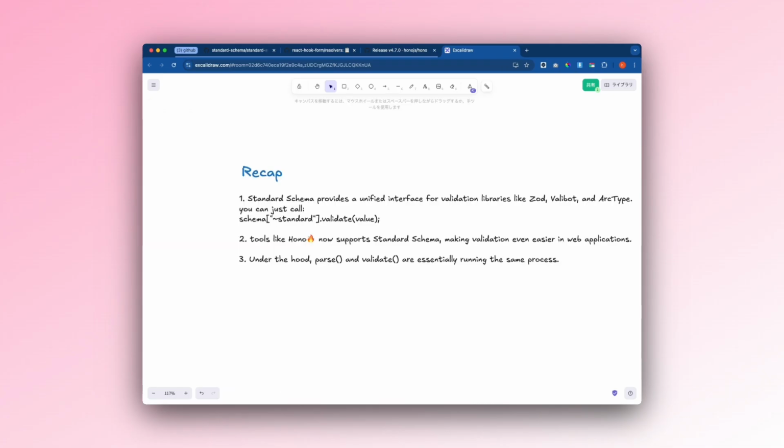Alright, let's do a quick recap of what we covered today. So Standard Schema provides a unified interface for validation libraries like Zod, Valibot, and ArcType. You can just call schema standard.validate. And tools like Hono now support Standard Schema, making validation even easier in web applications. And under the hood, parse and validate are essentially running the same process.